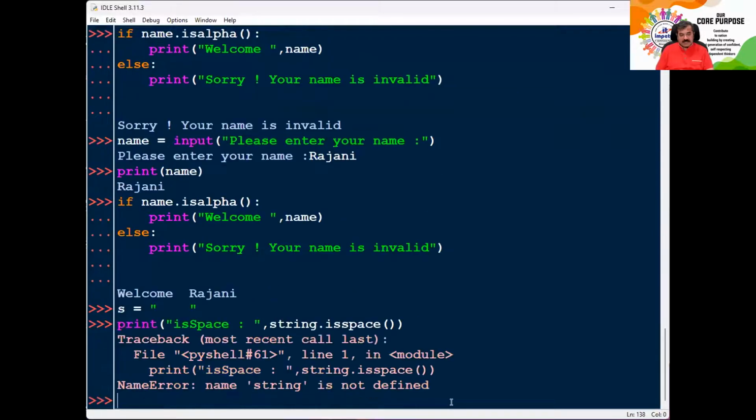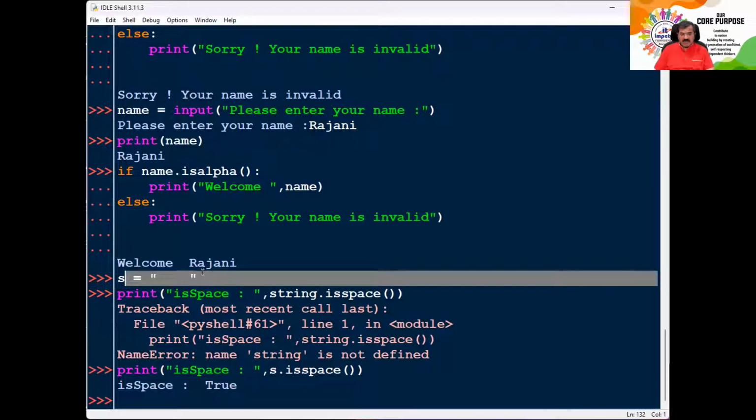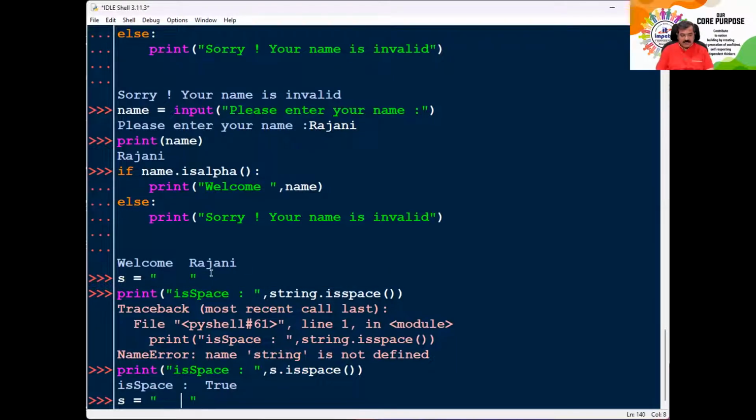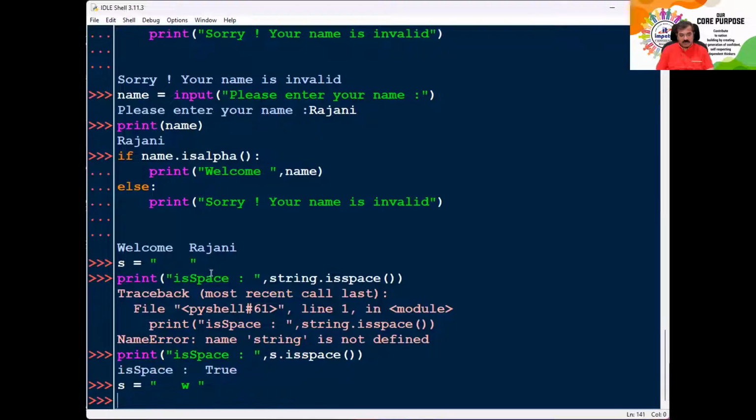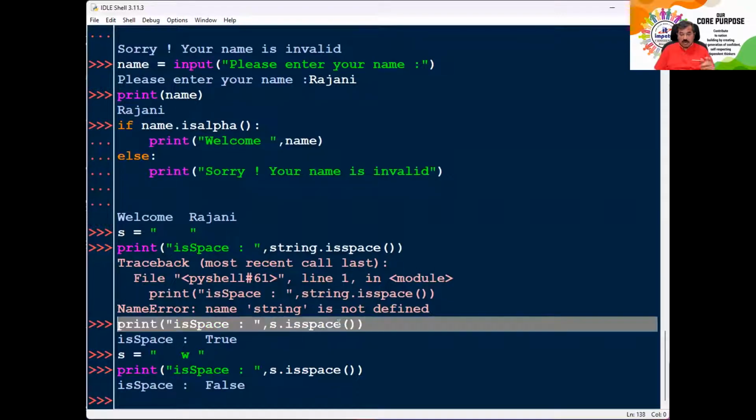If I say S dot isspace, where my string is S, I get true, because all these are spaces. If it contains even a single character, suppose a W in the middle, then if I check isspace, it says false. So isspace returns true when all the characters in the string are spaces.